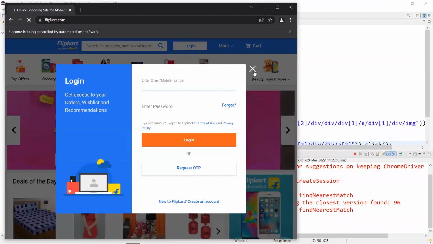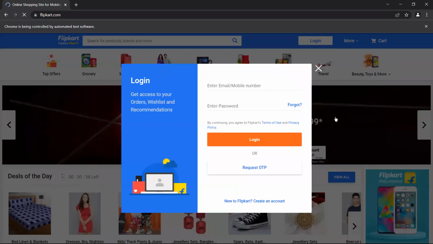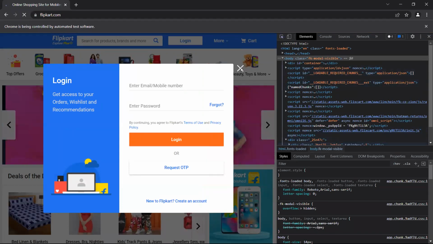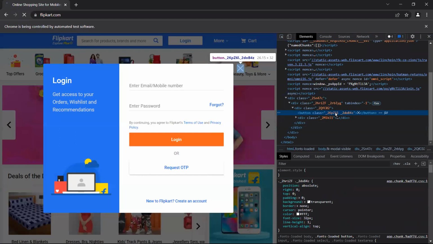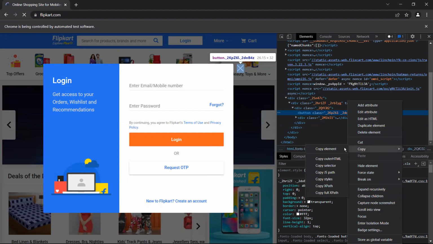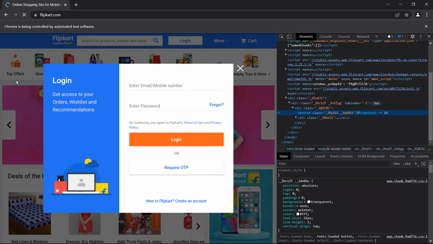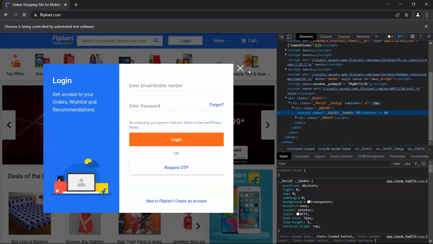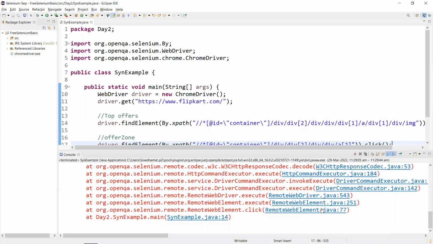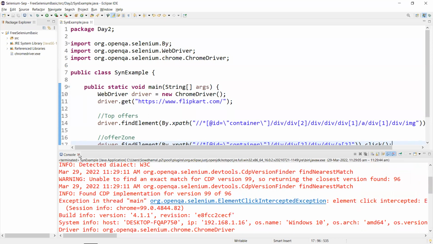Here a pop-up is coming, and I just want to click on this as well. I'll inspect this and copy the XPath. Actually, while running this automation, the login pop-up is coming, so we need to close it, and then we can click on the rest. That's why the exception is thrown over here.